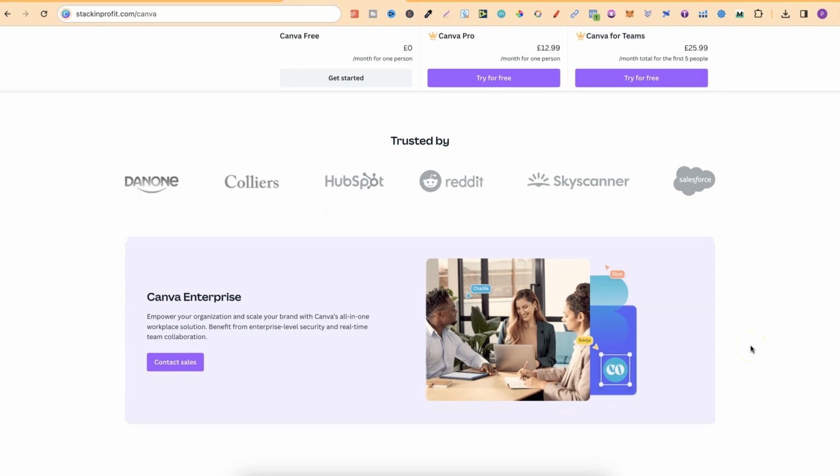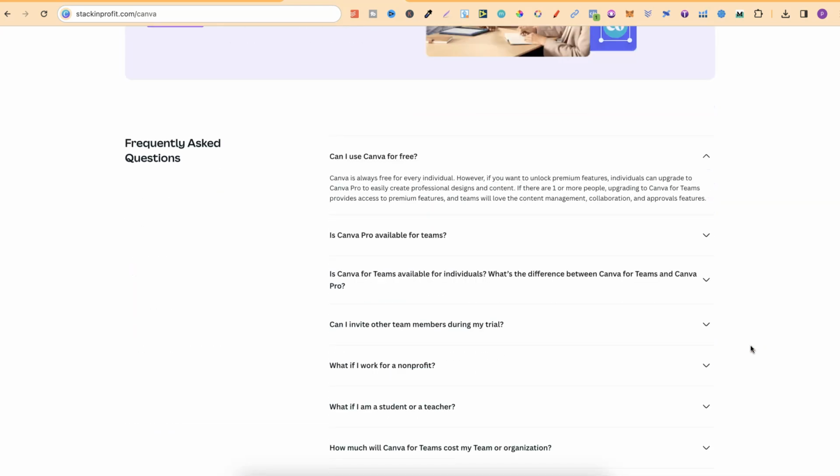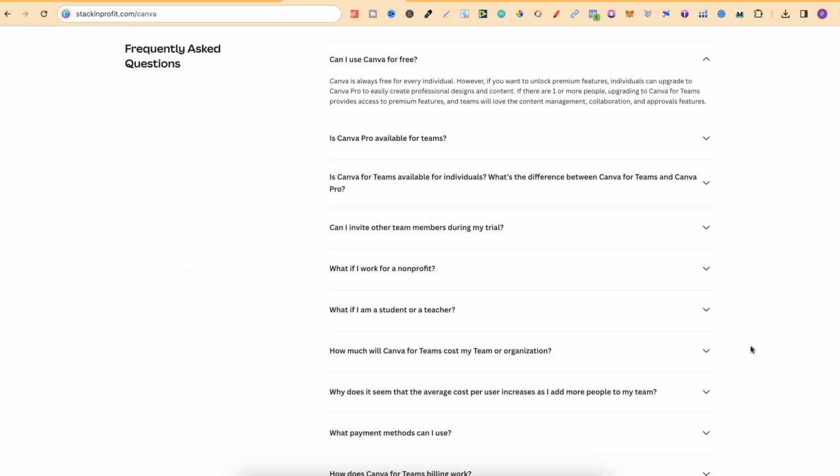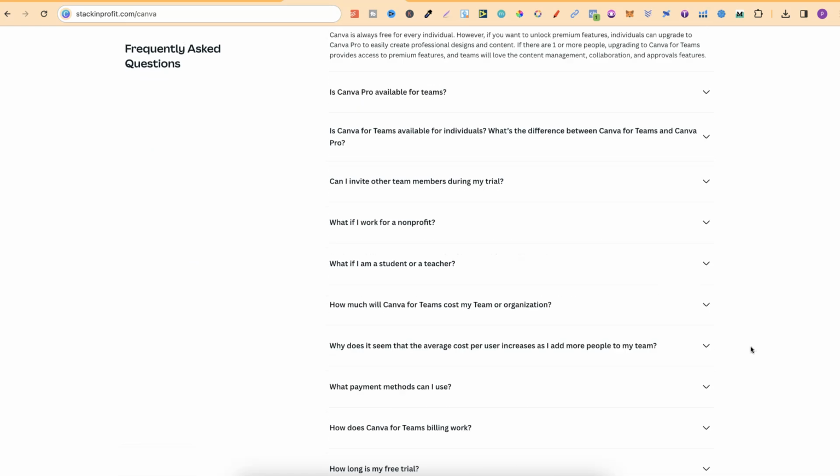So that's the difference between free and Pro. And if we scroll down to here, there's some frequently asked questions that you can check out as well.